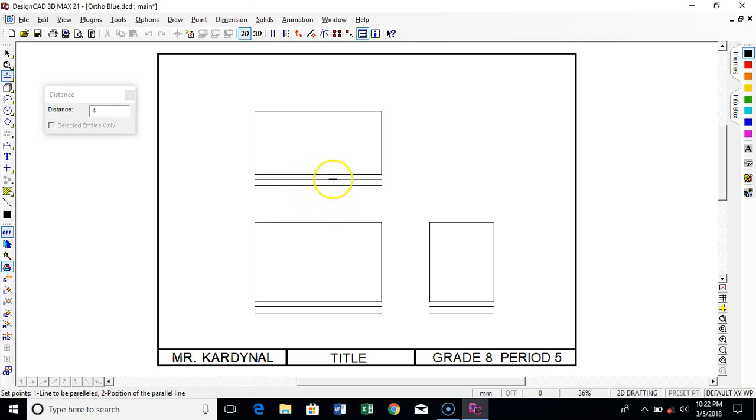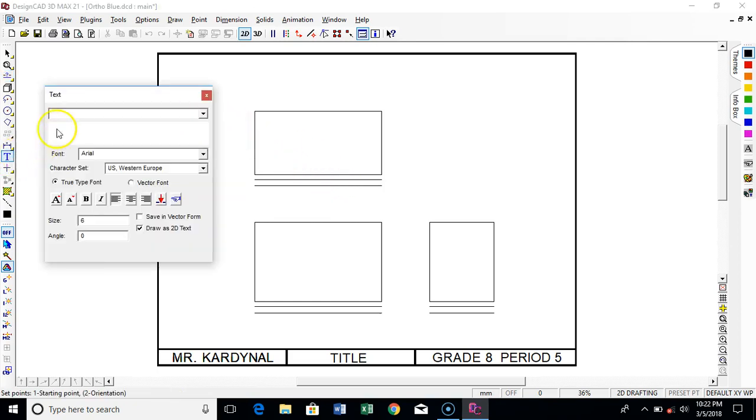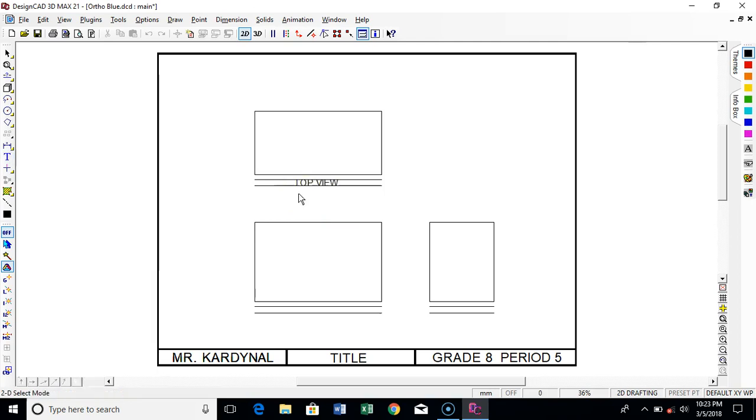Because this is a 4mm gap, when I click on the letter T, this is my text tool, I want to set my size to 4. And I can now type in capital letters, so select caps lock, top view, and I'm going to place that right in the middle there. Now, if you can see, the top and the bottom of the letters are pink. So once I've clicked, I can rotate it. Now, if I press enter, it'll be horizontal, which is what I want.